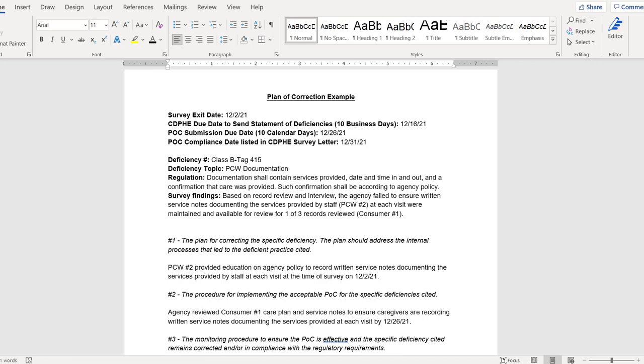The specific deficiency. In this example, it was for a Class B non-medical agency. The tag number was 415. The topic was personal care worker documentation. And the specific regulation stated, the documentation shall contain services provided, date and time in and out, and a confirmation that care was provided. Such confirmation shall be according to agency policy. So that's the general regulation text that was found to have a deficiency or deficient practice.